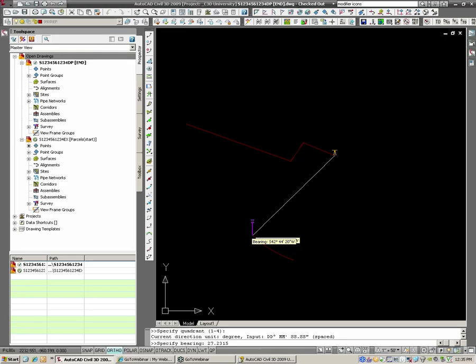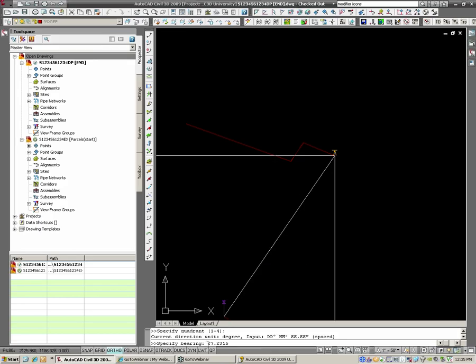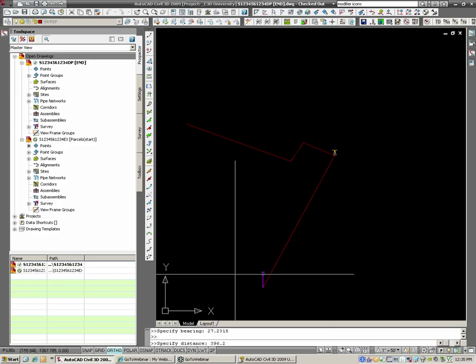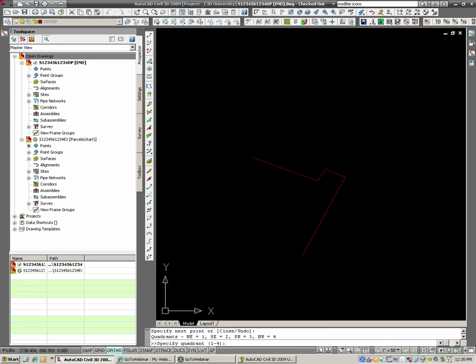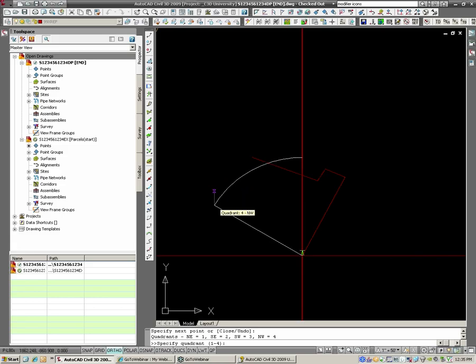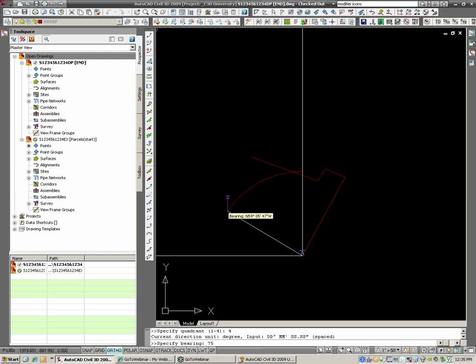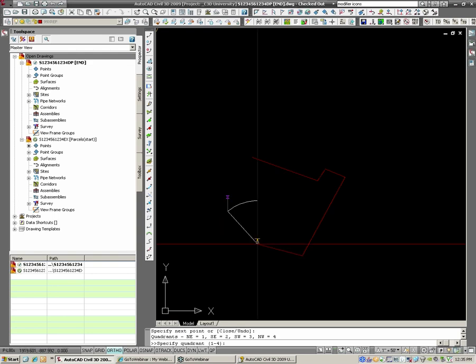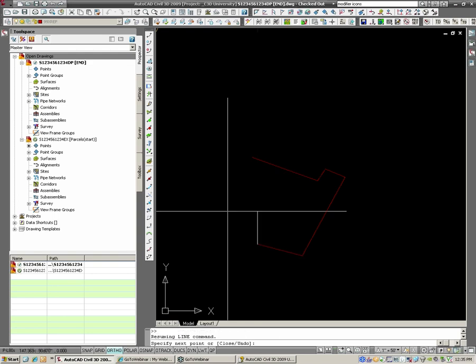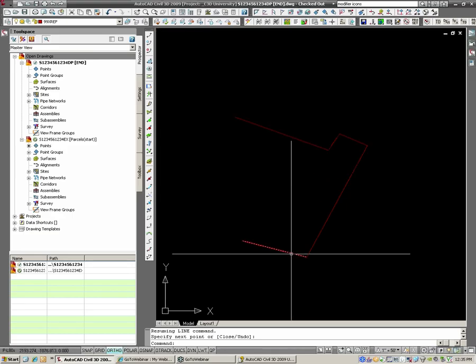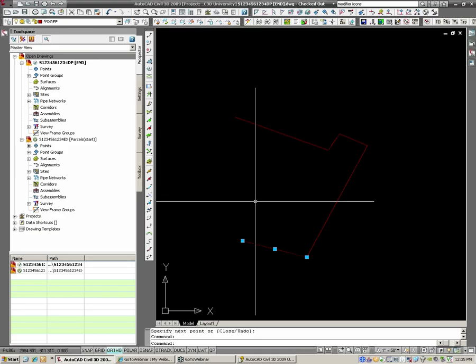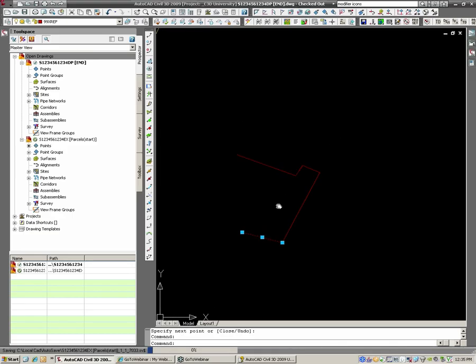So you can see I have seconds there. So it's 27 degrees, 23 minutes, 15 seconds. Okay? And then when you get to the end, either it's going to close or not close. I'm just going to type in one more here: 475, 200. You can hit C for close or just enter out to exit the command.